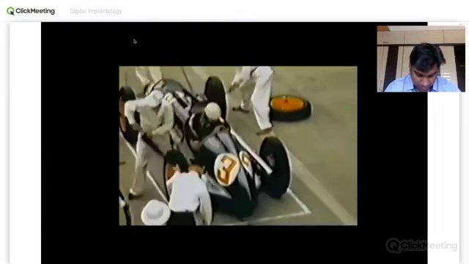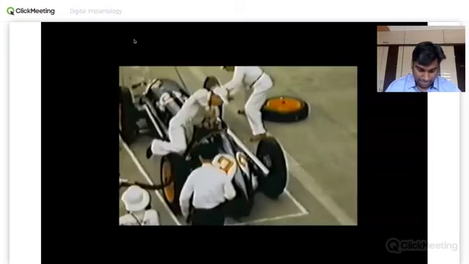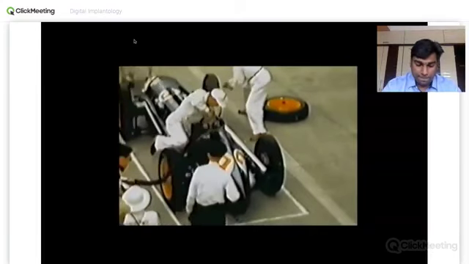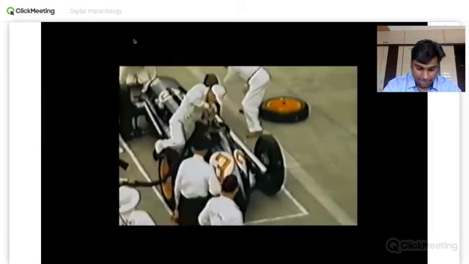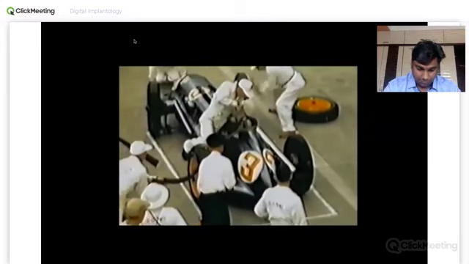Newmore himself changes the tires. Only four crew members, including the driver, are allowed to work on the car. It's a tense time. Holland stays in his seat, anxious to get away. Let's watch.